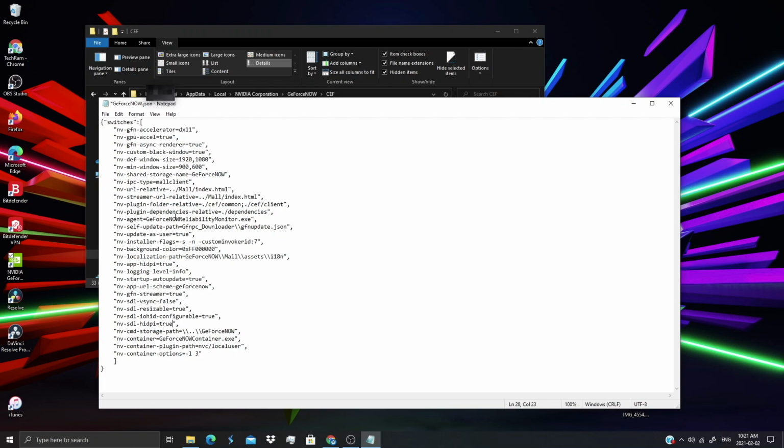The last thing we're going to do is look for nv-def-window-size. I've already changed it since I've done this before to test and see if it actually works, and it does work. You might not have this exact resolution, you might have something similar around these numbers. So you just change it.